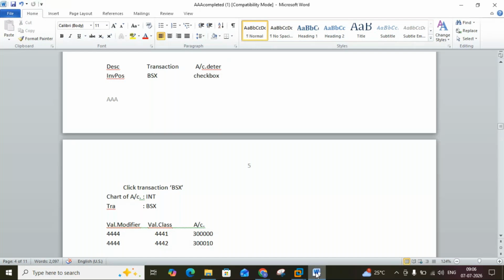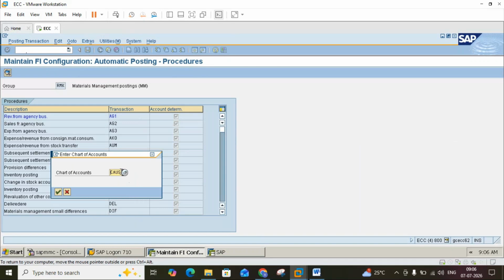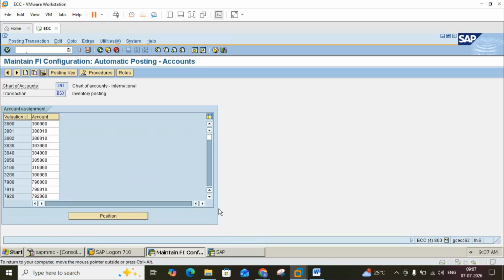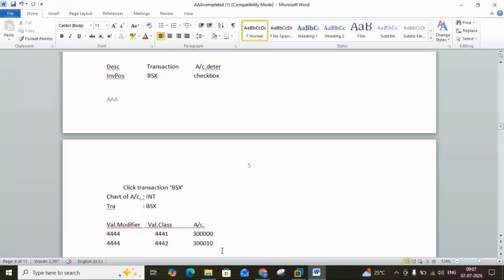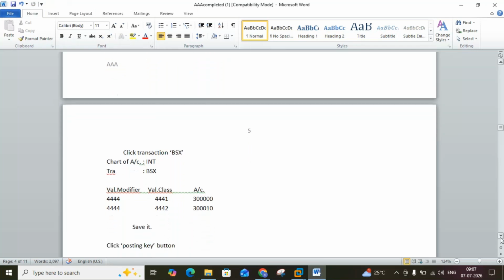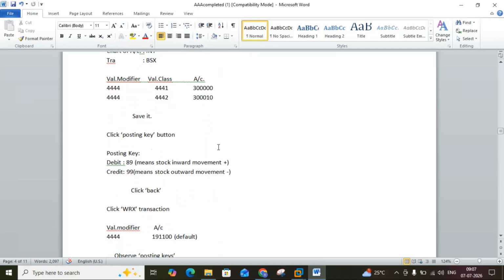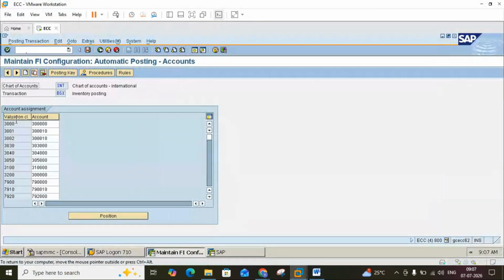So where we have configured, like UK, right? 2000, right? Yes, sir. So I'll take INT. INT is nothing but international, okay? Click this international, okay? Now transaction. So whatever in the configuration I've given, you need to configure here also. Account modifier 4444. So I'm giving here account modifier nothing but valuation, but that is not there here. To bring that, what you need to do is click the rules button.